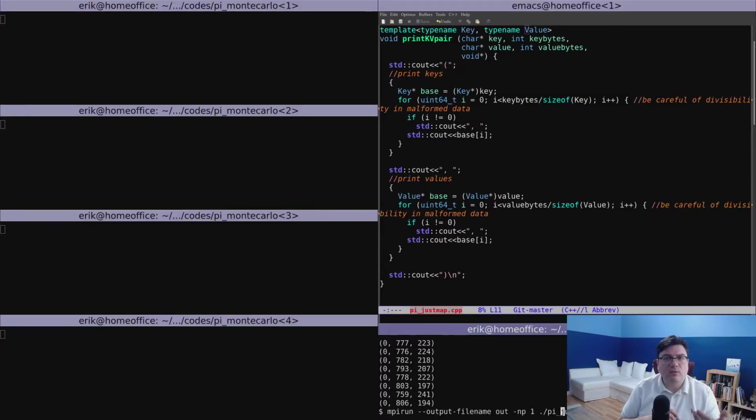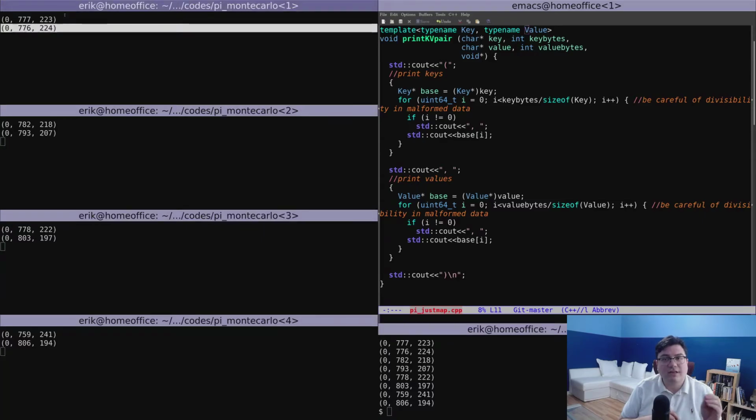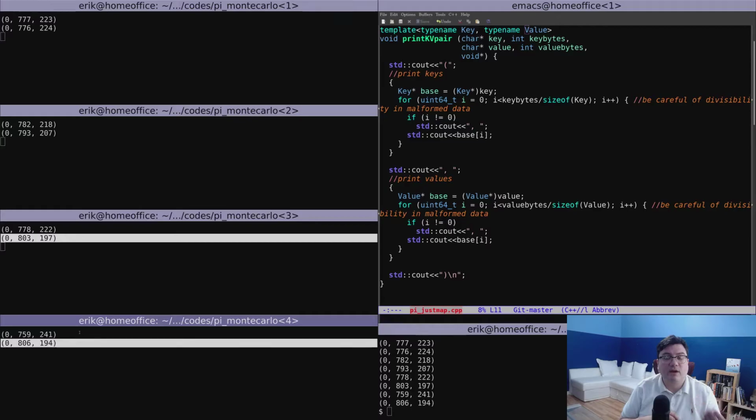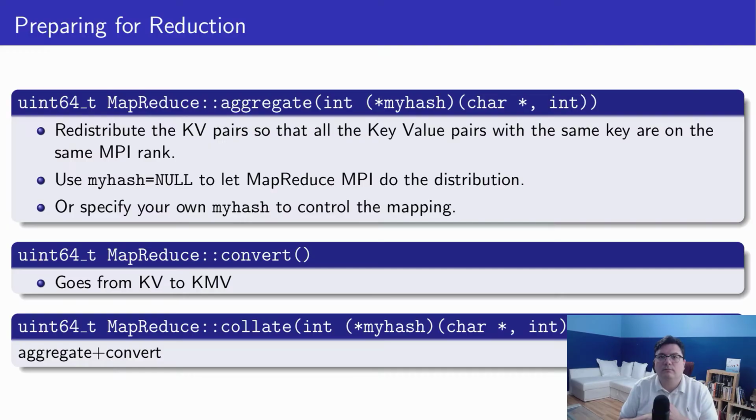The different map tasks used different random seeds. We can also see when running the code on multiple MPI processes that the execution is actually distributed, and the key-value pairs are stored on the MPI ranks that created them.